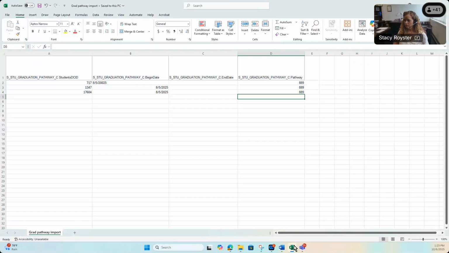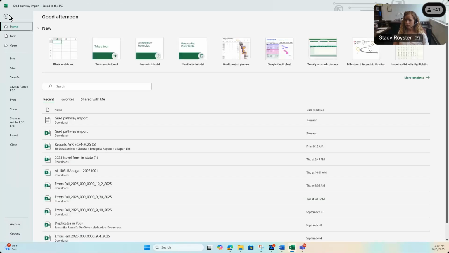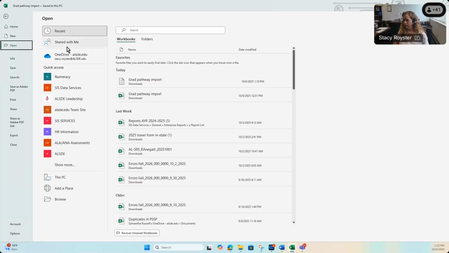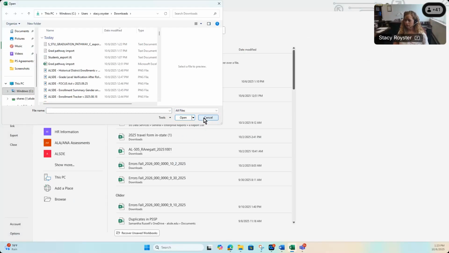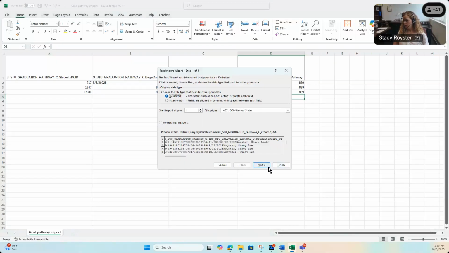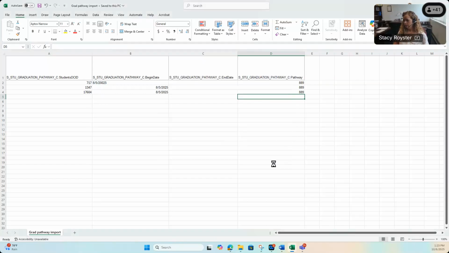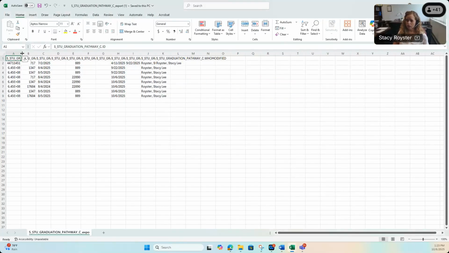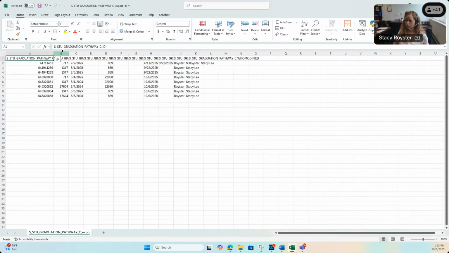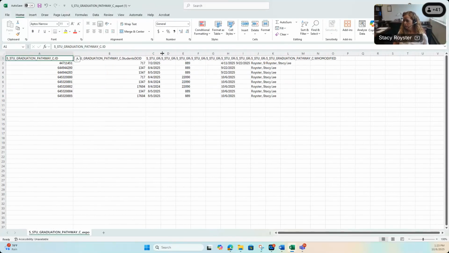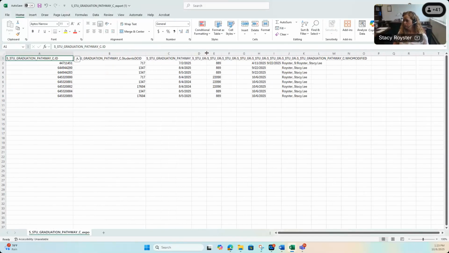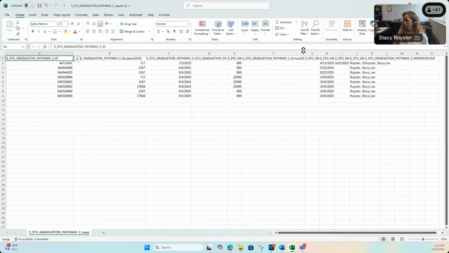I'm going to go back to my Excel that I had here. I'm going to go ahead and find that file. I'm going to browse, make sure I swap it to all files, and I'm going to go find that export. And yep, let it format it for me. Okay, so here's all of my information.